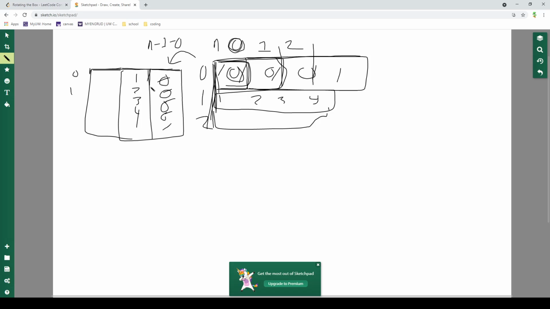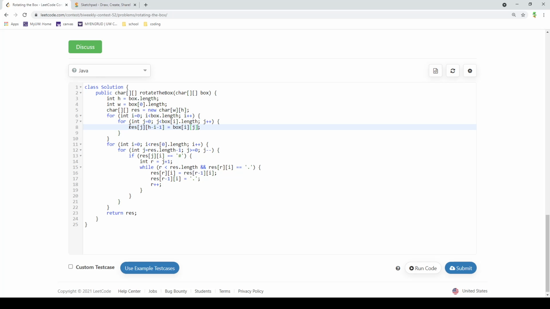So I know that the column I need to put this in will be, so let's just call this row R. The column will be the length minus 1 minus R, because that's the index of the column, and the row will just be whatever column is in this one. So this is column 0, 1, 2. This will be row 0, row 1, and you're going to move downward in the rows. So that's exactly what we have here.